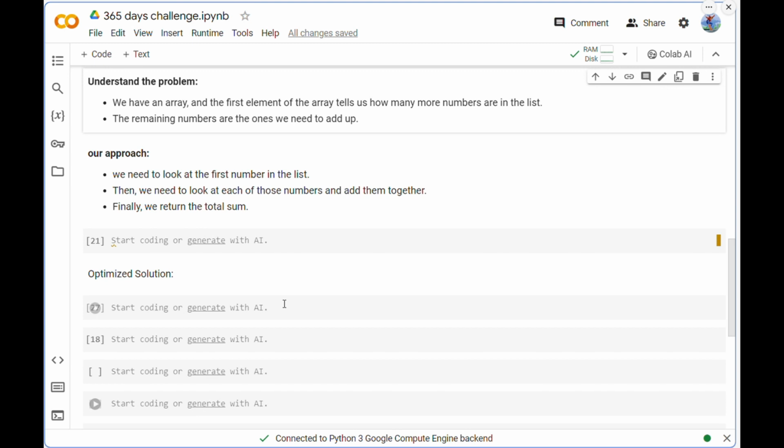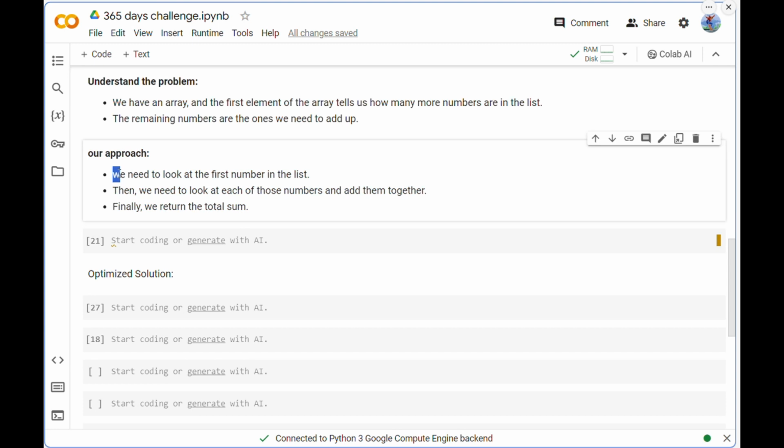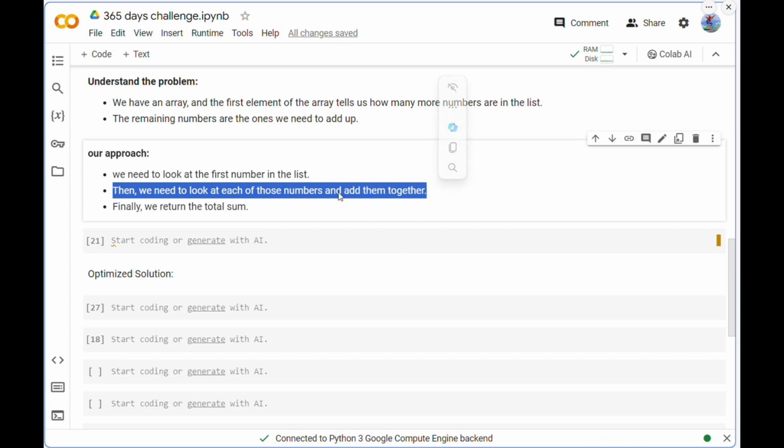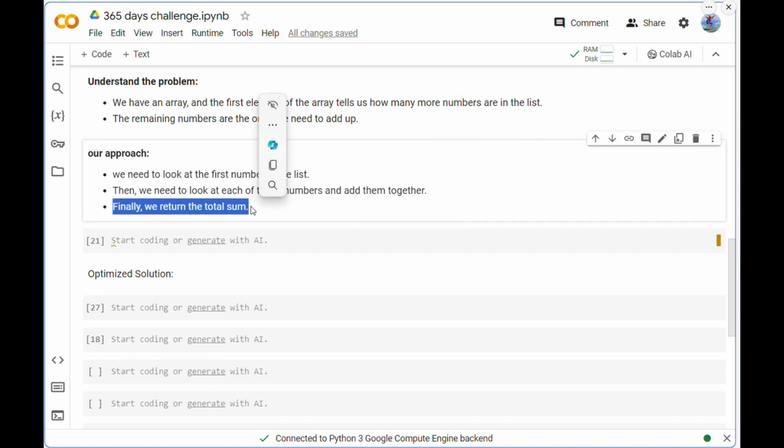Now let's see how we are going to solve this problem. We will first look at the first number of the list. By looking at this number, we get the size of that list. Then we need to look at each element of those numbers and add them together. After getting the size, we know exactly how many elements are there in that list. Then we will add those elements one by one, and for this we can use a for loop. And finally, whatever sum we get, we will return that sum. It's that simple. So let's write the code for it. That will be super clear.